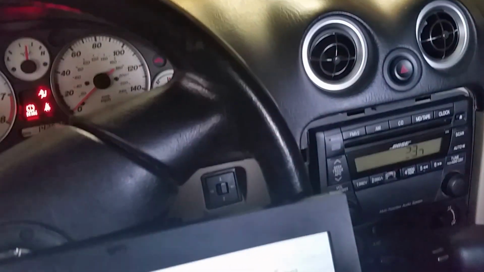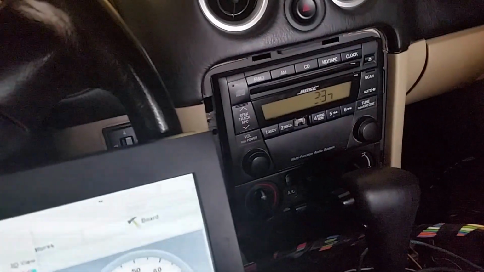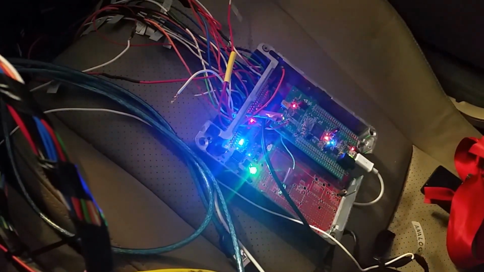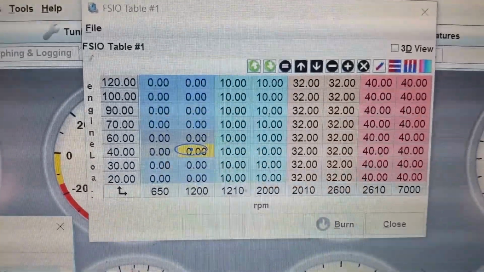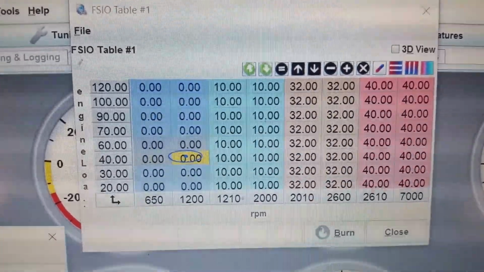Quick rusEFI update. VVT logic currently works, so we sit in my 2003 Mazda Miata. That's the one with the VVT, as everyone knows. So let's see what we've got. We have the VVT gauge. We have a little table to tune the target value, target VVT position.